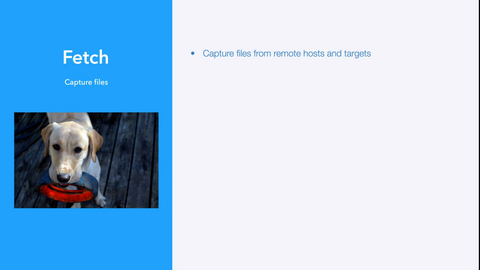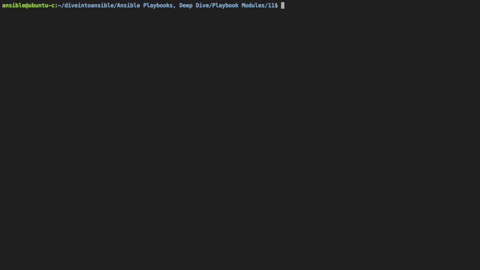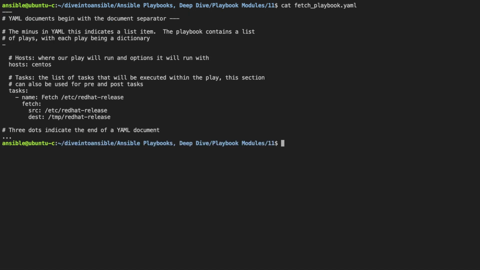Finally, we'll look at the fetch module, which allows us to capture files from a remote host. Let's take a look at revision 11. In this example, for the CentOS hosts, we're capturing the file /etc/redhat-release, which will contain the release information for that OS version. And we're fetching these to /tmp/redhat-release. And for each of these hosts that this runs against, it will create a subdirectory under /tmp/redhat-release. Let's give this a try.